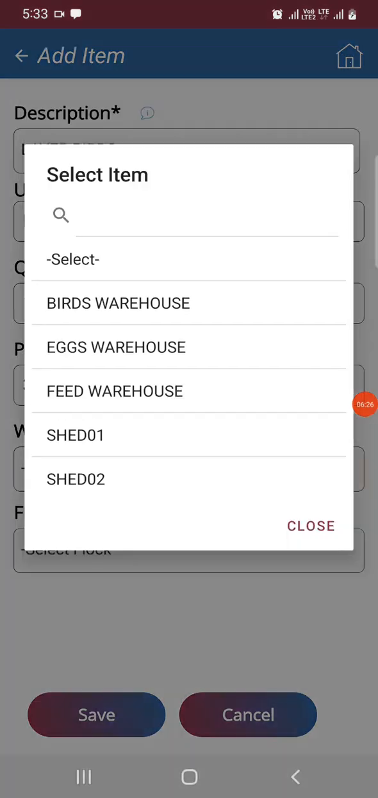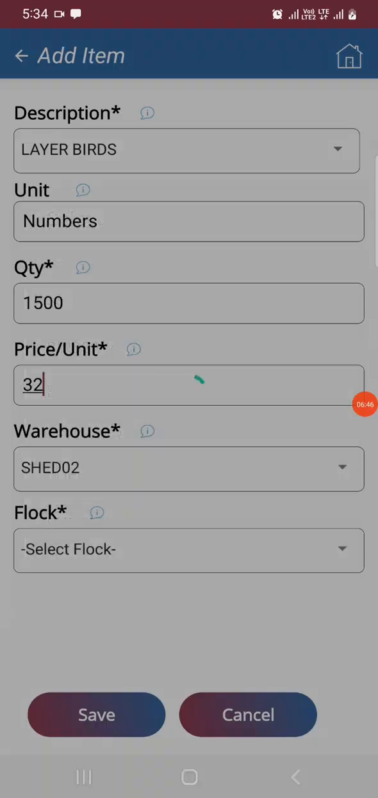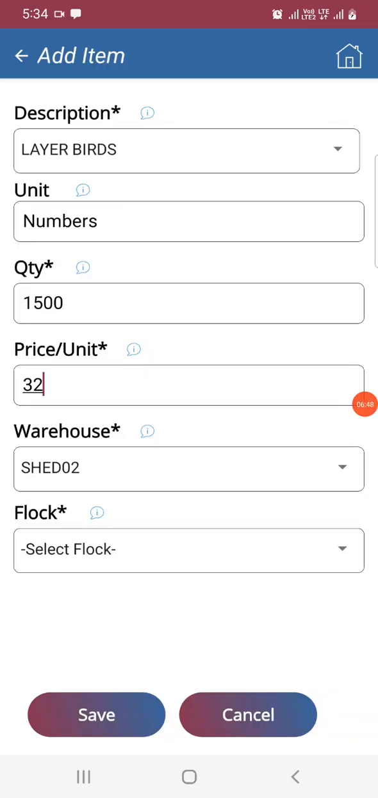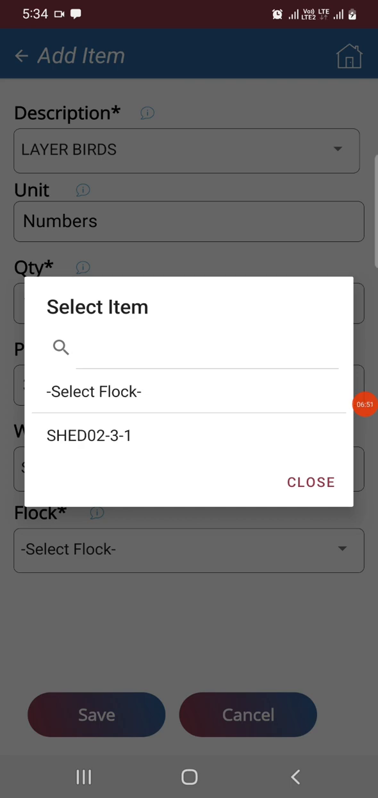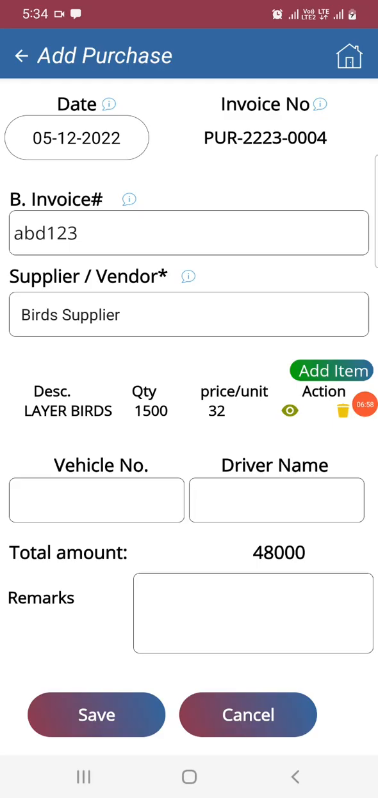Okay, so what warehouse it is, whether you want to purchase it to the warehouse or to the shed. It is not mandatory that you should purchase only for the warehouse or only for the shed. It can be anything. Based on how you maintain the stock, you can purchase to that warehouse or shed. So I am selecting shed now. Shed 2, which I have already created in earlier videos, and I'll select the flock. So layer birds I am adding. I'll just save this. So one item is already showing here.